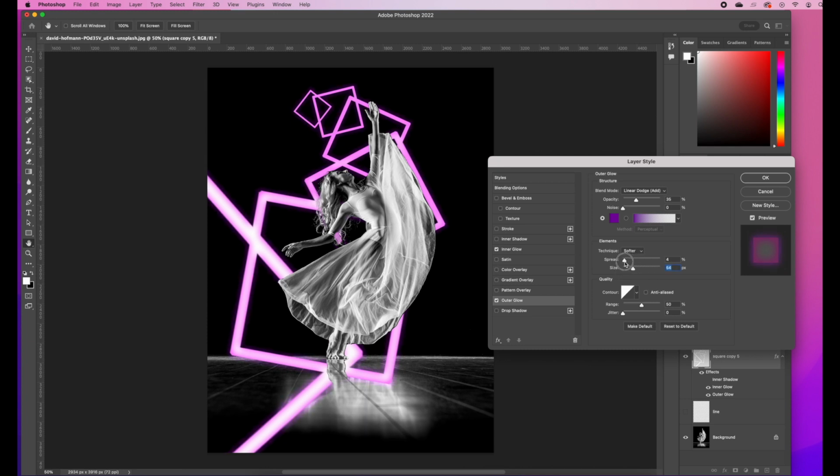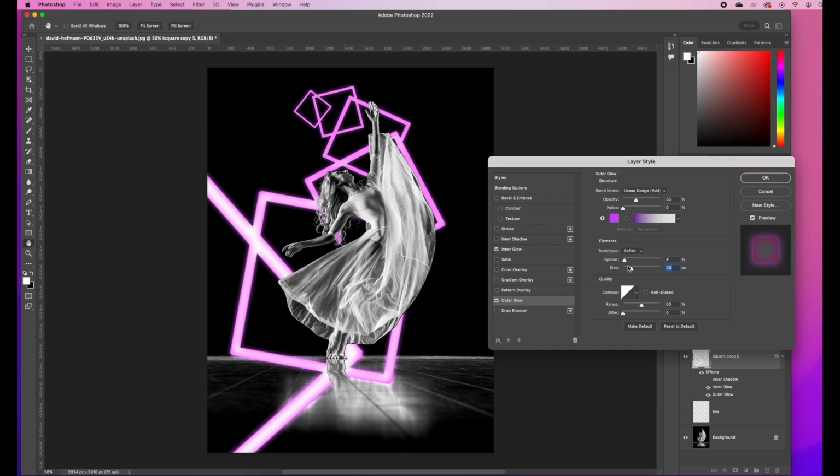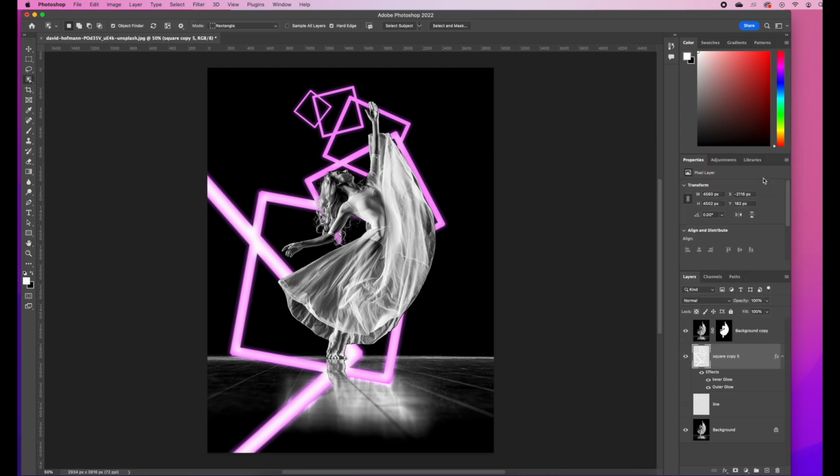Really what you want to be doing is playing with these sliders, and you can of course change the colors as you see fit and apply them like that. I kind of like how it's looking at the moment, so I'm going to hit OK. And that of course is a completed piece of artwork right there for you.